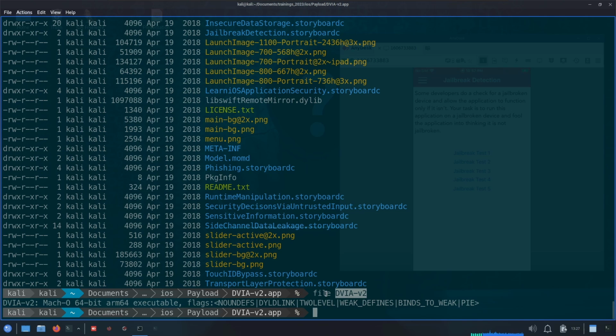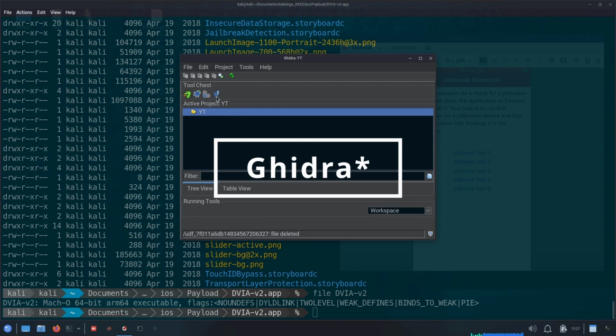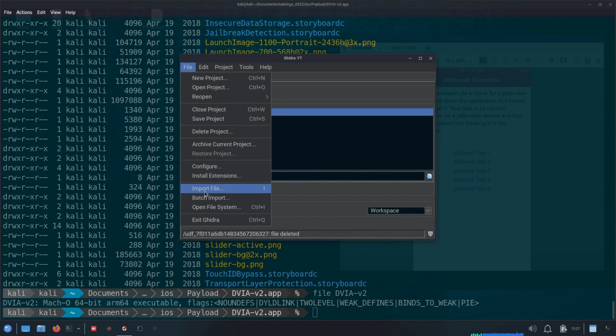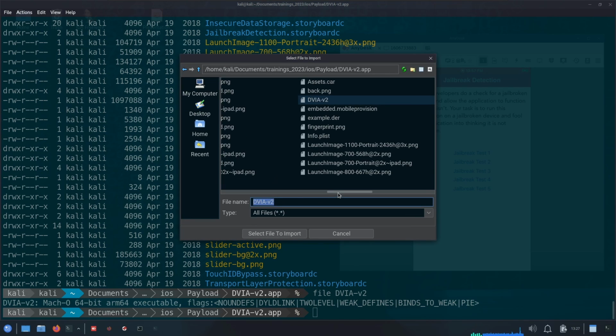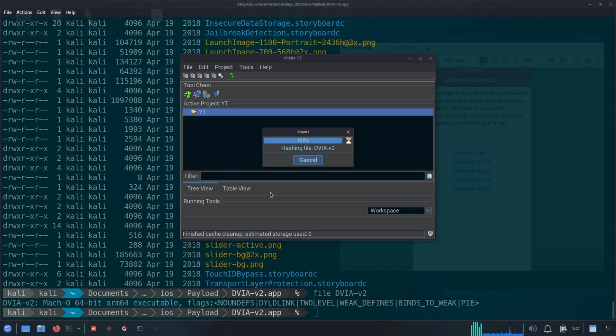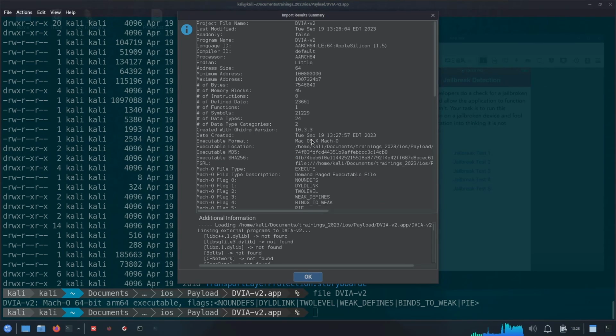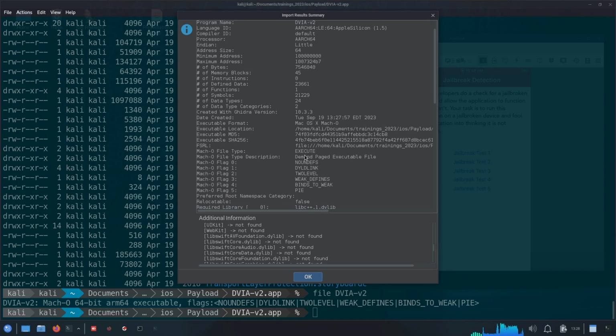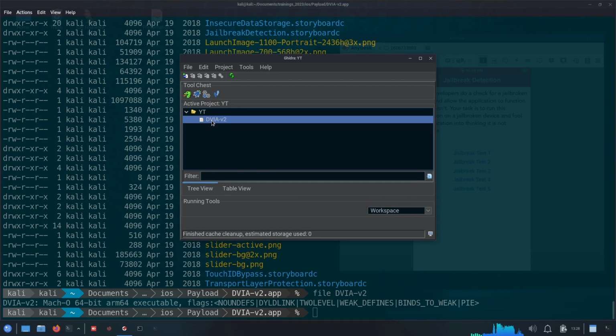This time, instead of Radare2, I am going to use Ghidra just to have some variety with our disassemblers. So I have Ghidra opened already here. Let's import this executable file via import file. And here is our DVIA-v2 executable binary. Select file to import. Okay. And now it's importing this executable, processing all the required headers. Okay, so the basic analysis is done by this Ghidra tool. Let's hit OK. And if we double click on it, then it will actually start disassembling this executable binary.